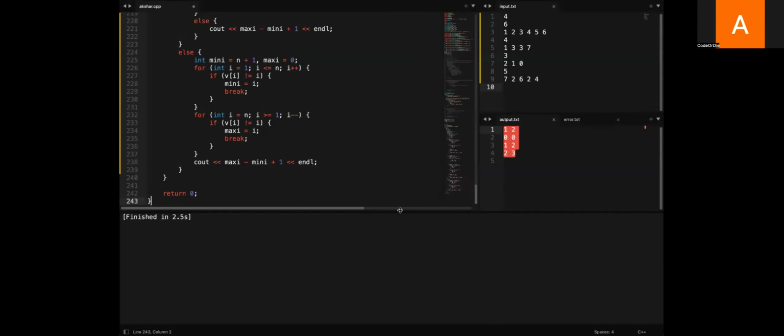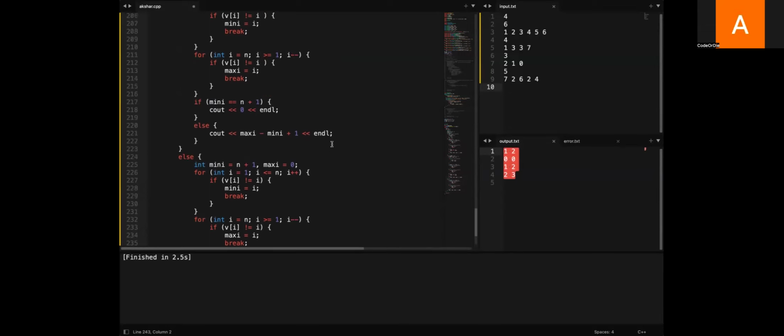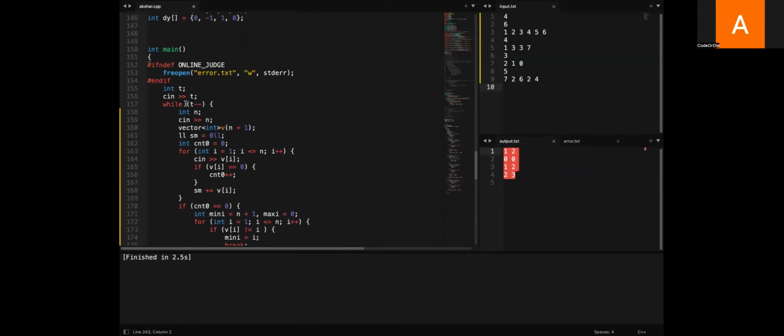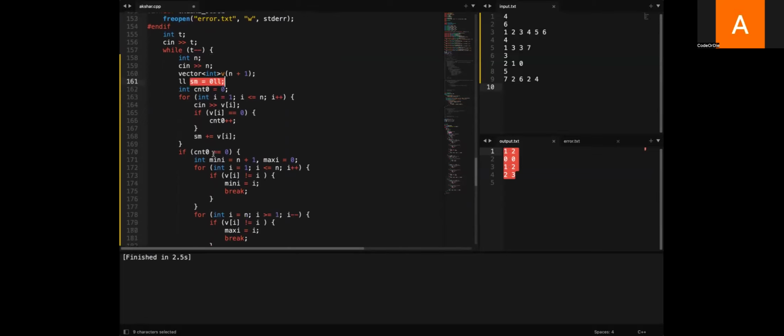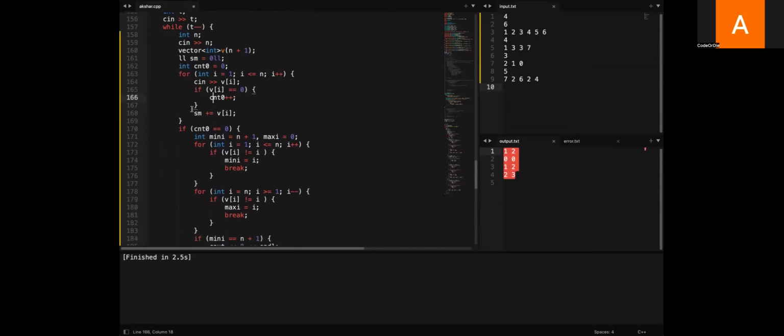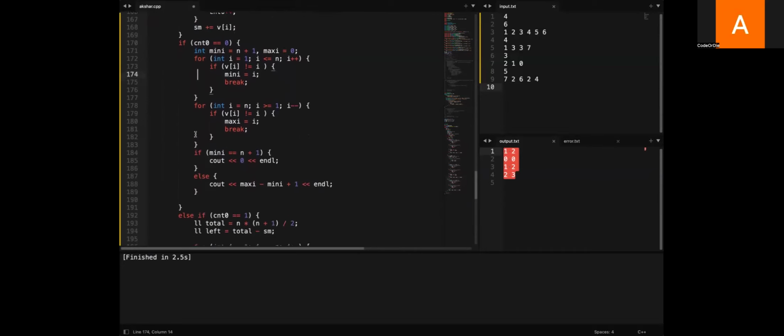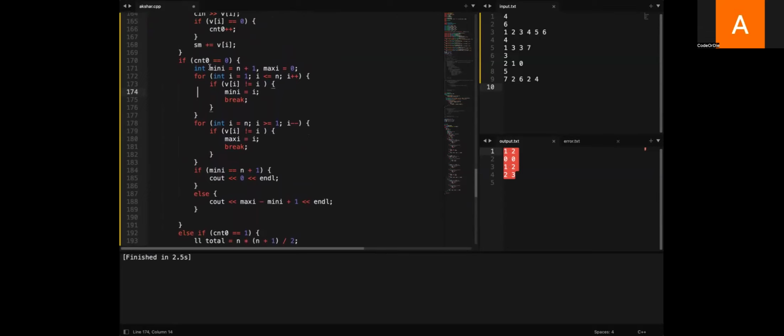Okay, so this was my solution I did during the contest. First I will initialize this vector, and I will initialize this count zero variable. I will tell you why I'm doing this. If vi equals 0, I'm adding to the count, how many zeros there are, and I'm also adding the elements. Now, if count 0 is equal to 0, then I will make these variables mini and maxi. Why am I putting n plus 1? Because I have to find the minimum index. Well, it's not required, but still, I just did it.